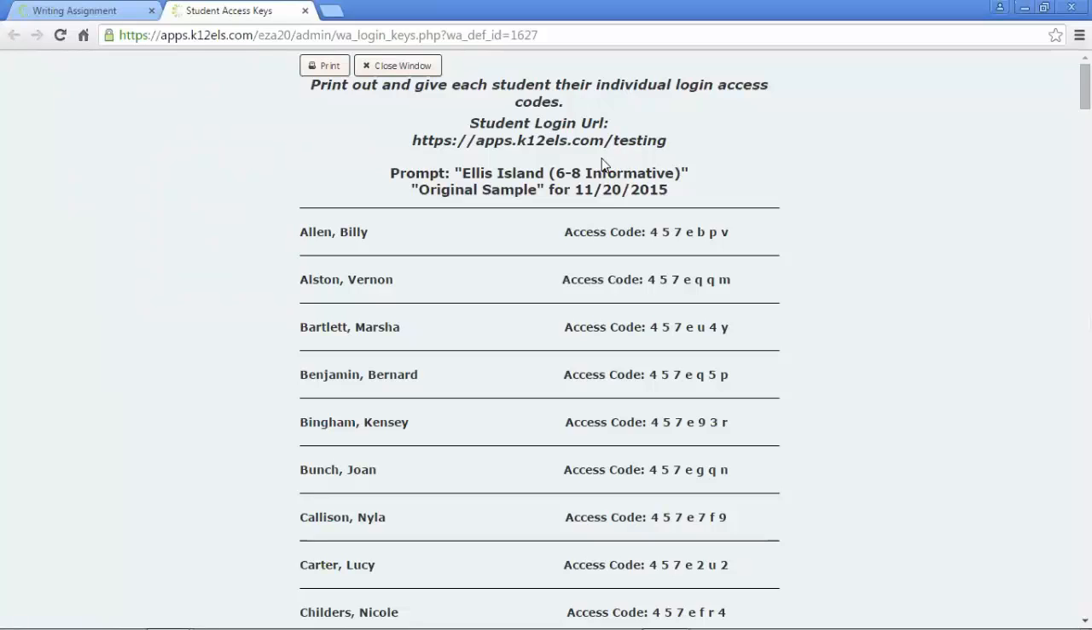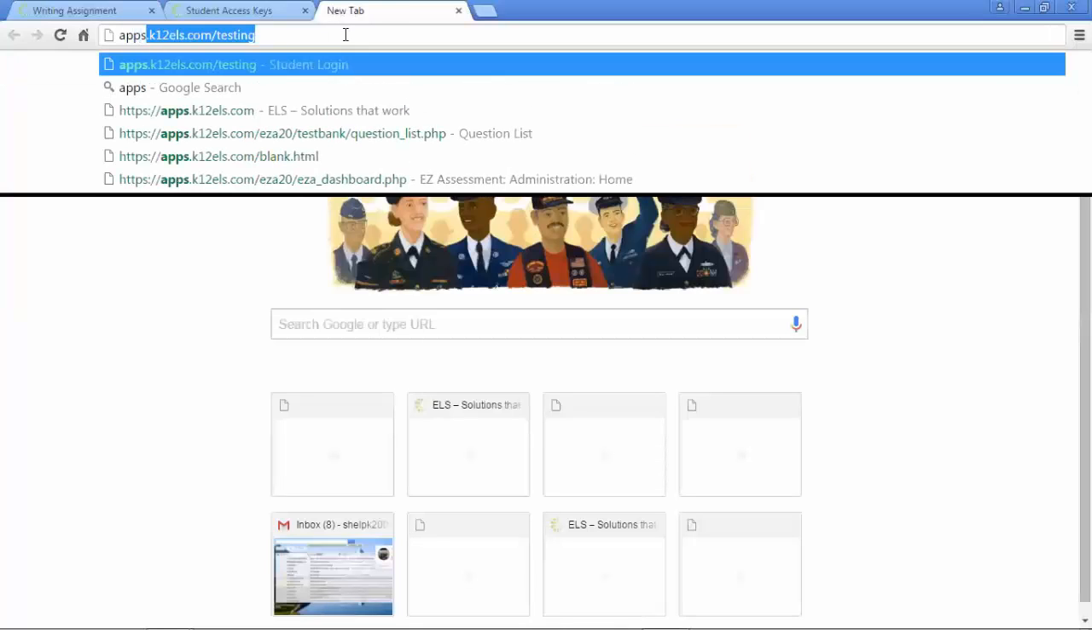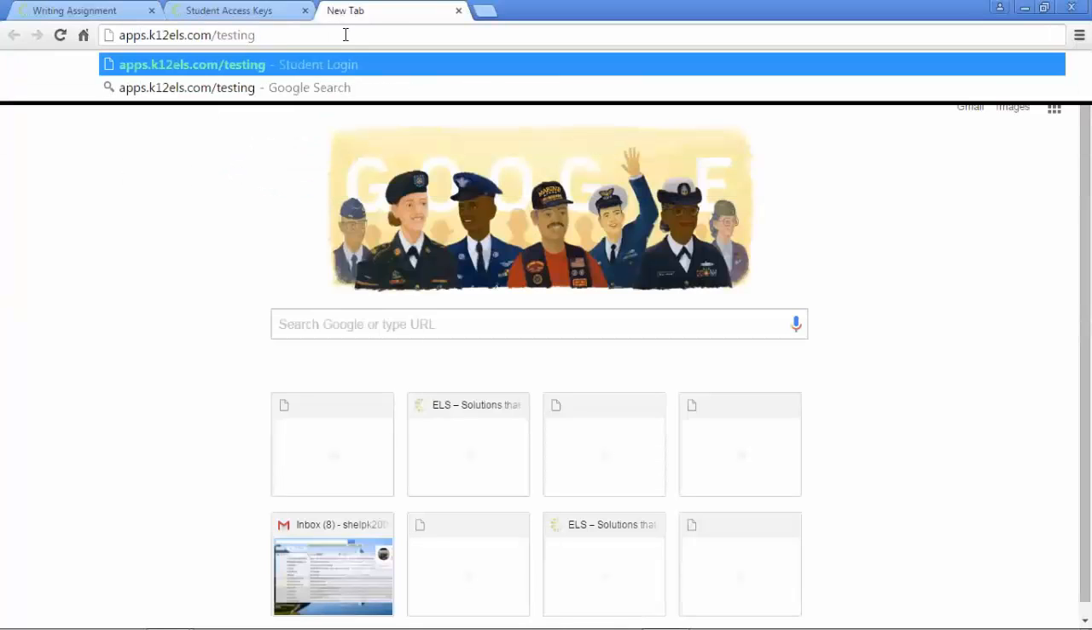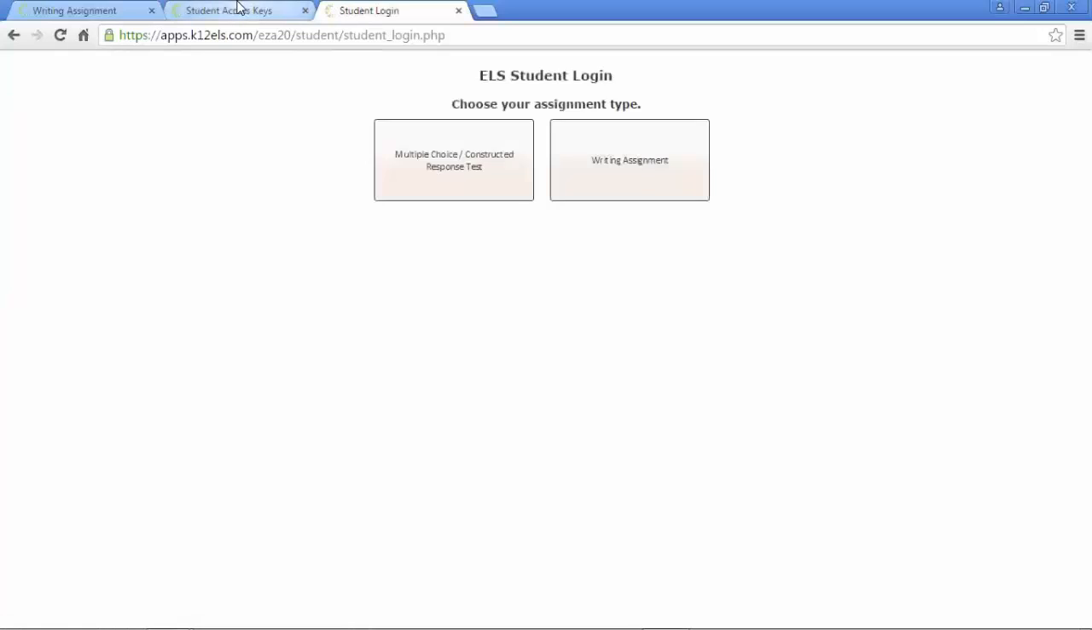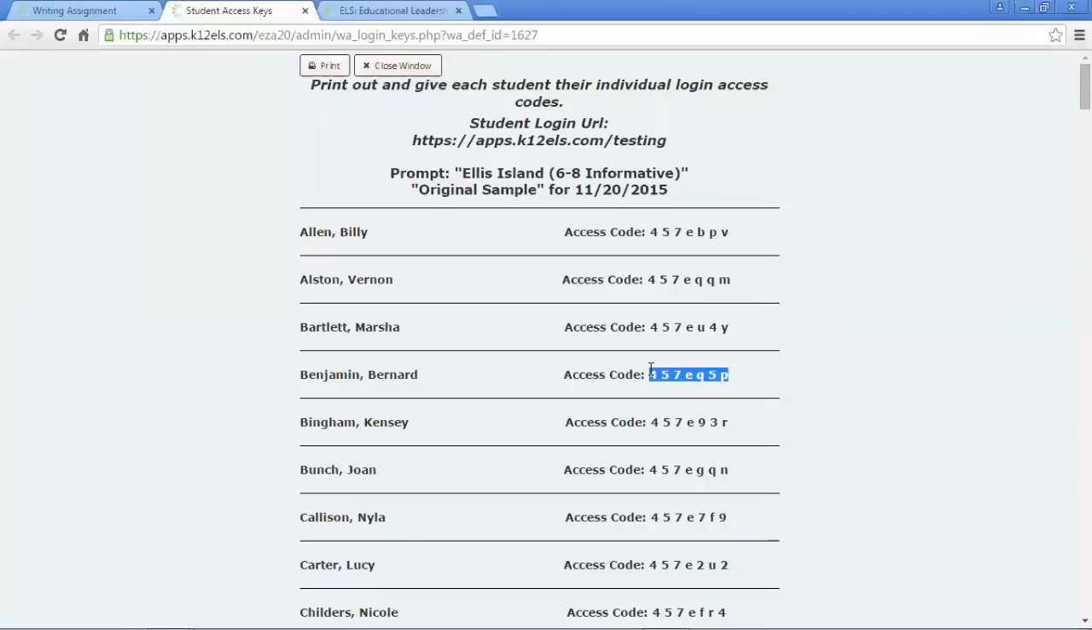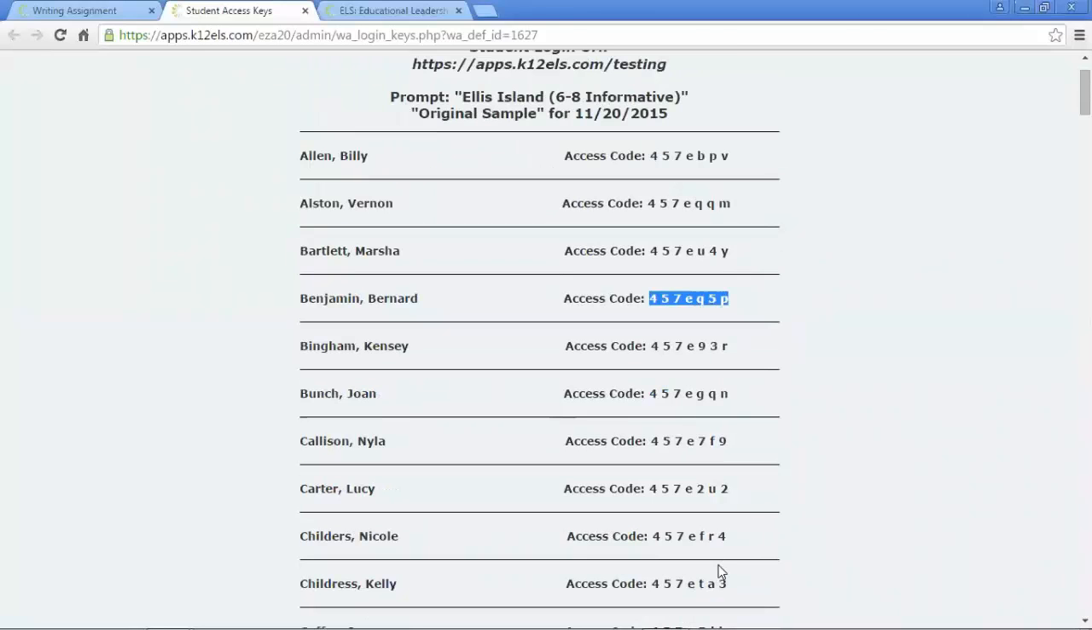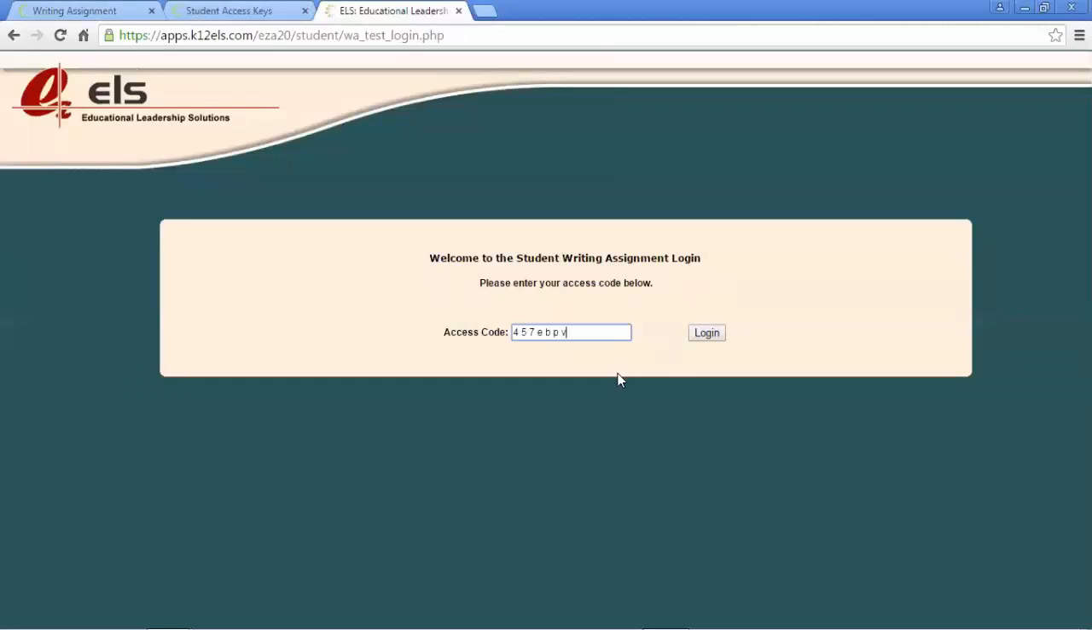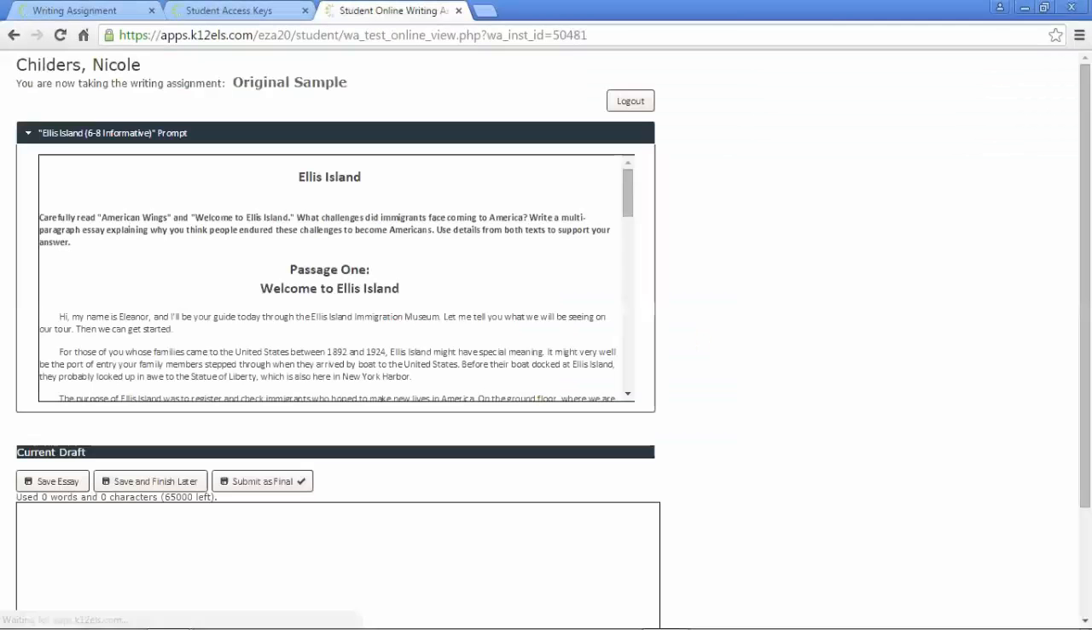It's apps.k12els.com/testing, not EZA. And then each student is given a seven-digit access code. They'll go to that website here. Let's just put that in there, apps.k12els.com/testing. They'll click where it says writing assignment, and then they'll need to put in their 7-digit access code here. So we'll put that in there.